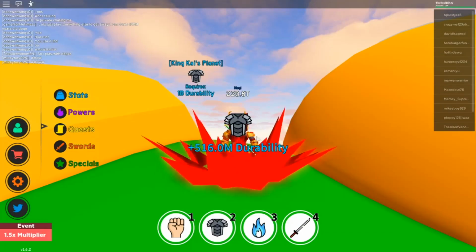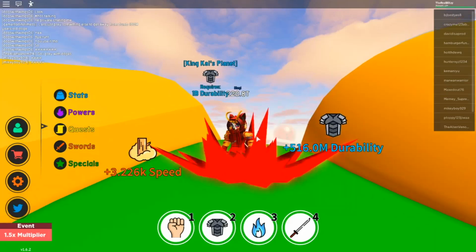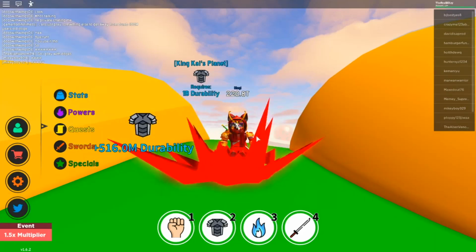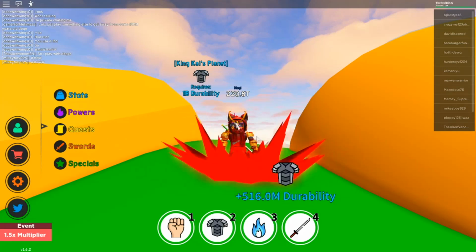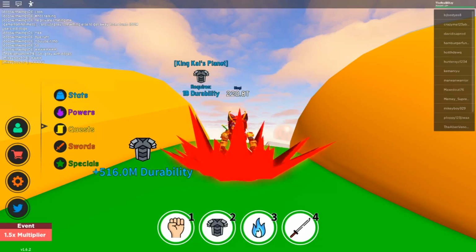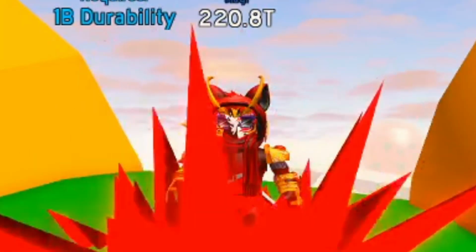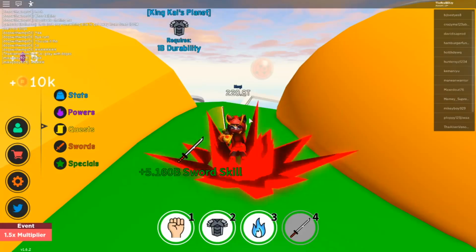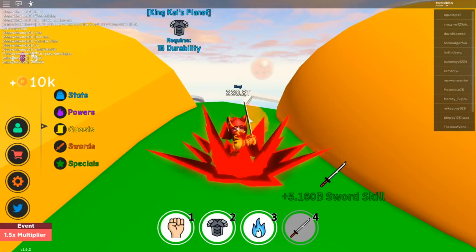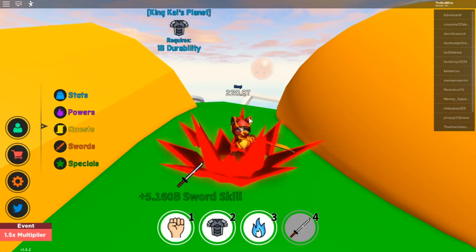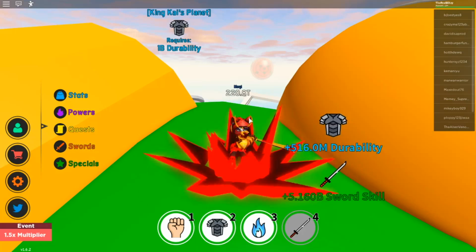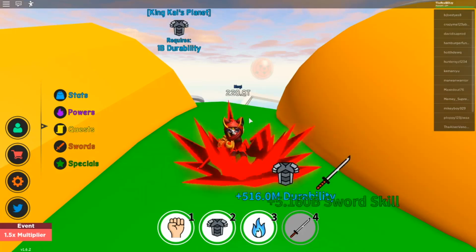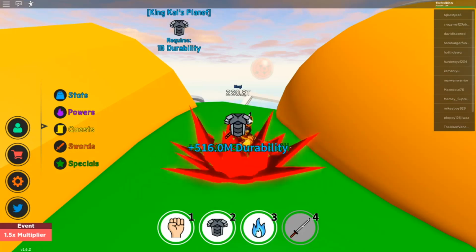Moving on, durability. Now when it comes to durability, you automatically get it. You just stand in the place that gives you durability and you automatically get the durability. So what I would suggest, and obviously what everybody knows by now, is farm durability and sword skill at the same time. Go to the durability place and leave your auto clicker on with your sword equipped and you should keep getting durability and sword skill at the same time.